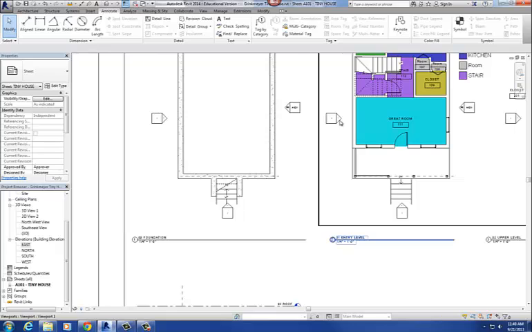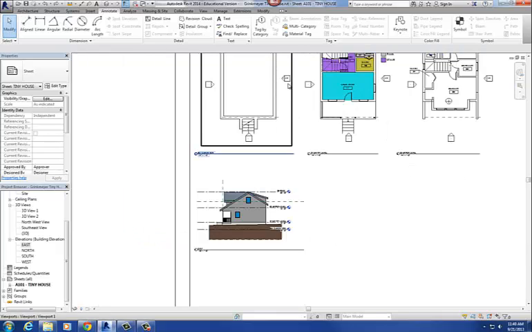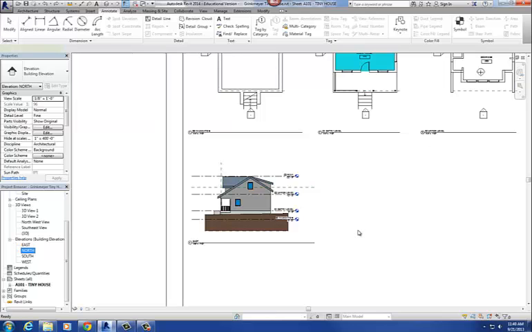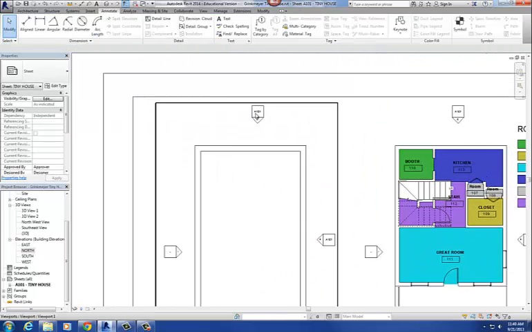So that's why I want you to make sure that you have your elevation tags on your floor plans, so that we can do just that. So I can see the tag, and so that when I add my north elevation onto this sheet, it fills out that tag for me. North elevation, detail 5, A101.